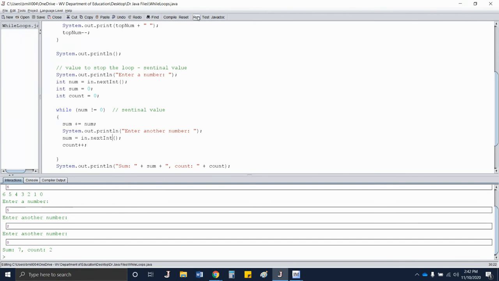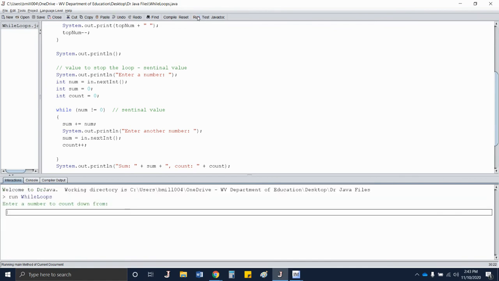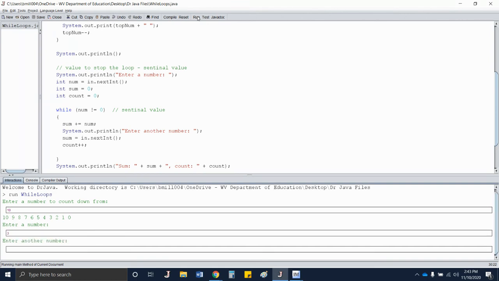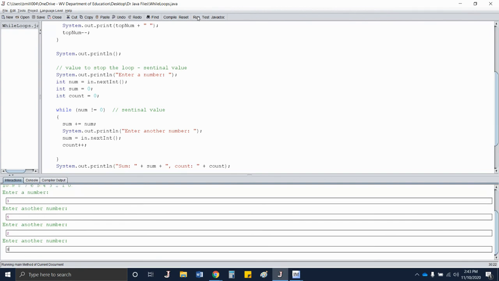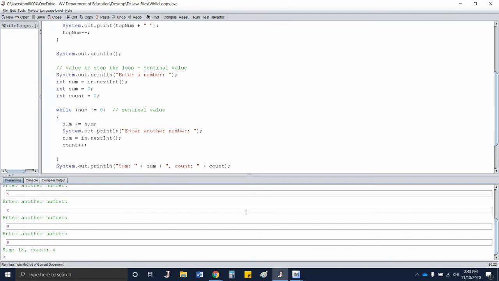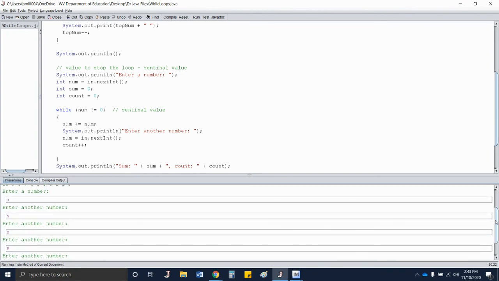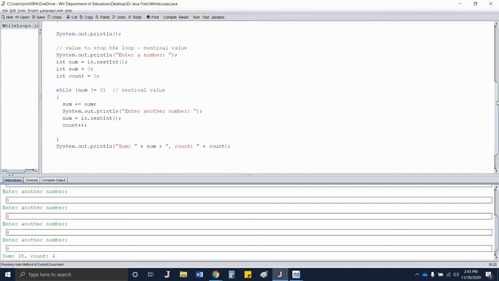Let's try another one. Again, there's my countdown. Let's do several numbers. Let's do 3, 5, 2, 8, and then I'm going to do 0. I want it to stop. So I know the sum was 18, and I believe I had 4 numbers: 3, 5, 2, and 8. Okay, so there's my while loop that worked.